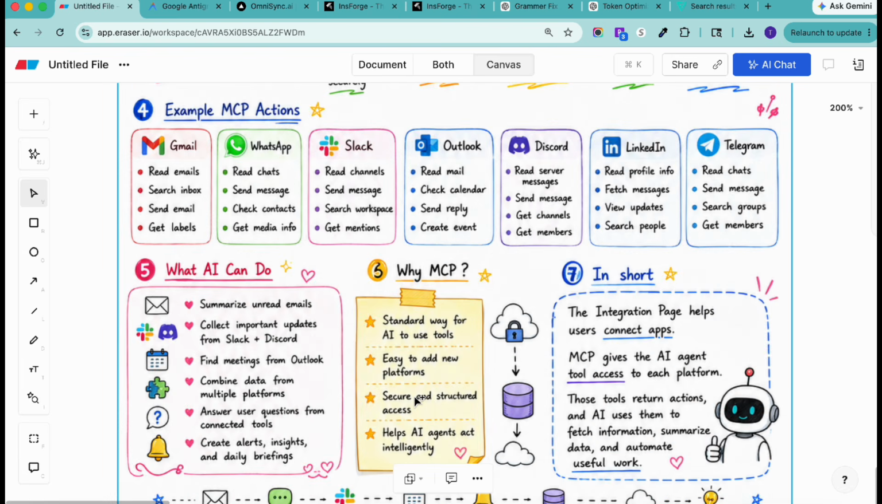Now what can AI do with this? Basically, AI will summarize your unread emails or collect important updates from Slack or Discord. Then it will also find a meeting from Outlook and combine the data from multiple platforms. Then it answers user questions based on the connected tools and creates alerts, insights and a daily briefing.